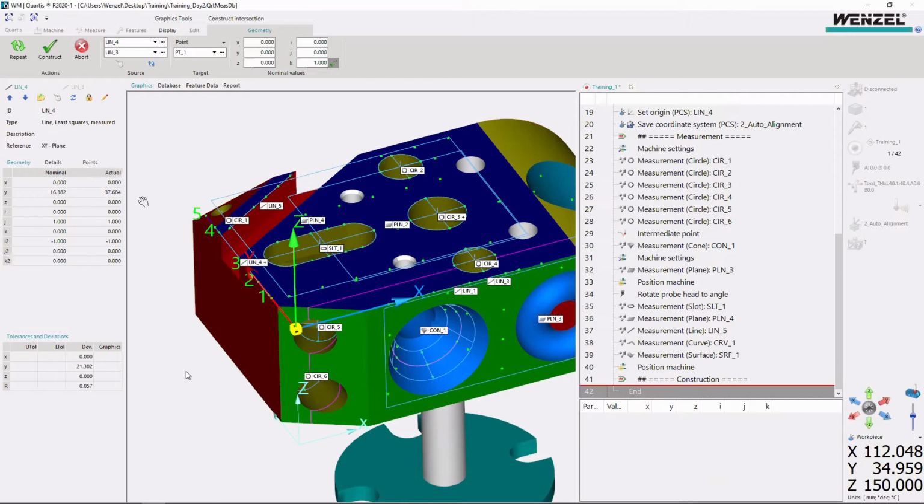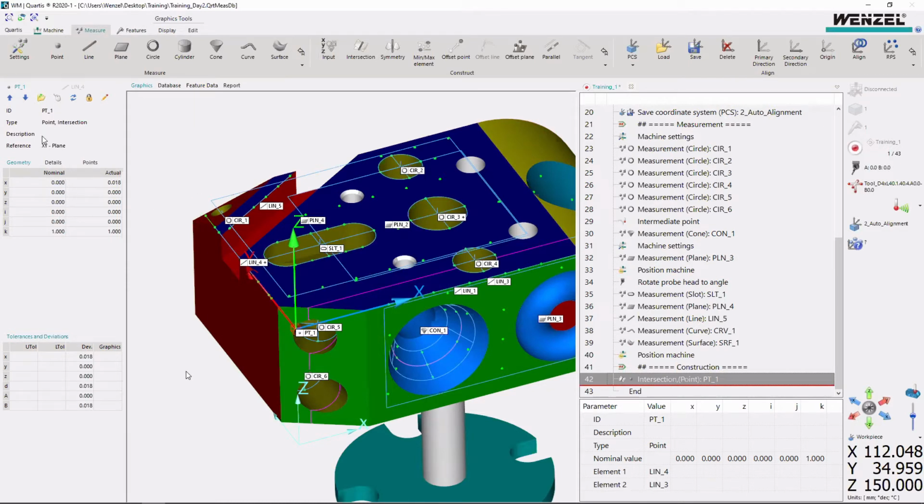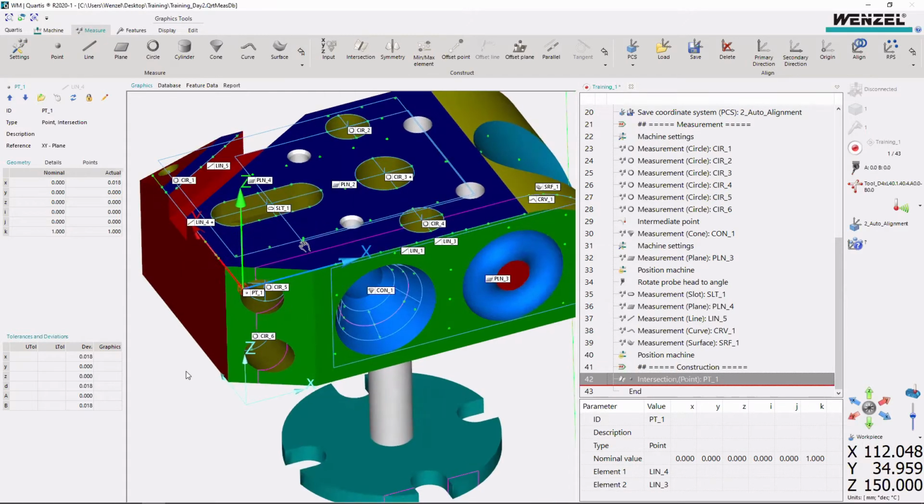Okay. So let's see. So just now this is our point 1, and we can see this nominal value is all 0, and I said the k direction is 1, and then after we measured, the part will have some deviations, so the actual value is 18 microns different in the x direction. So we can only see the actual value after we press construct. Okay, so this is how to intersect a point out of 2 lines.